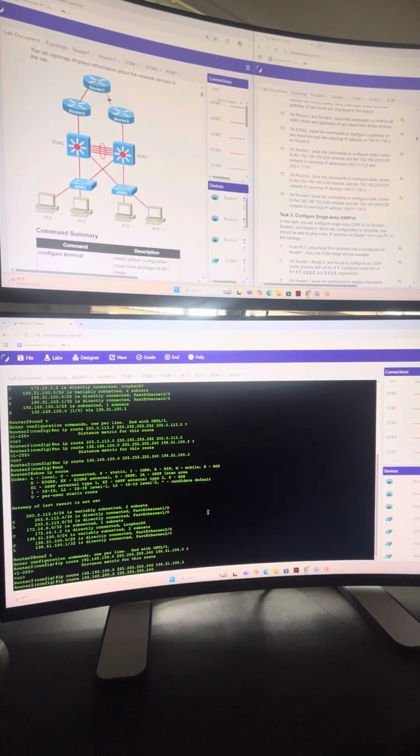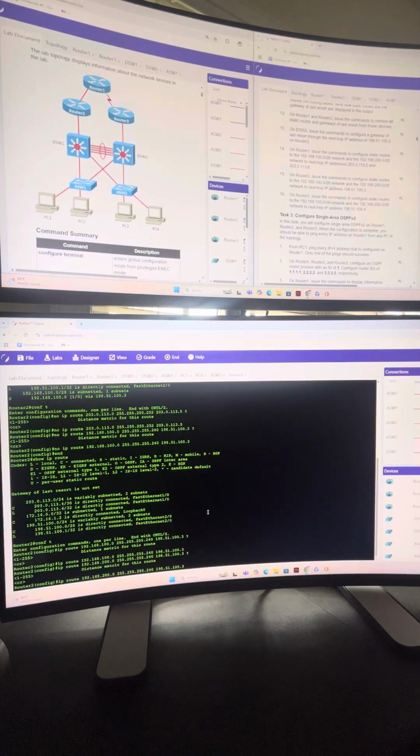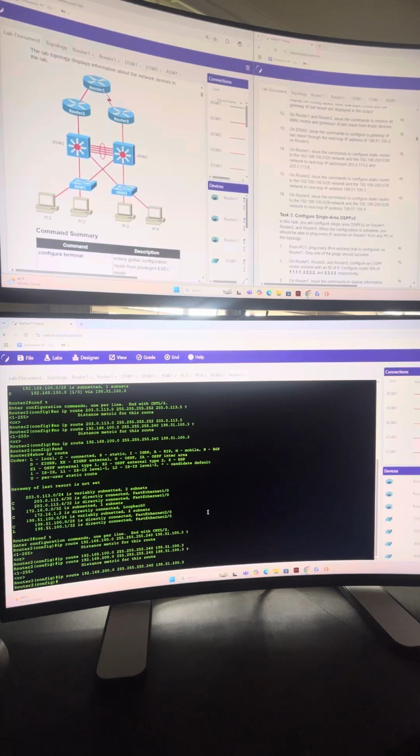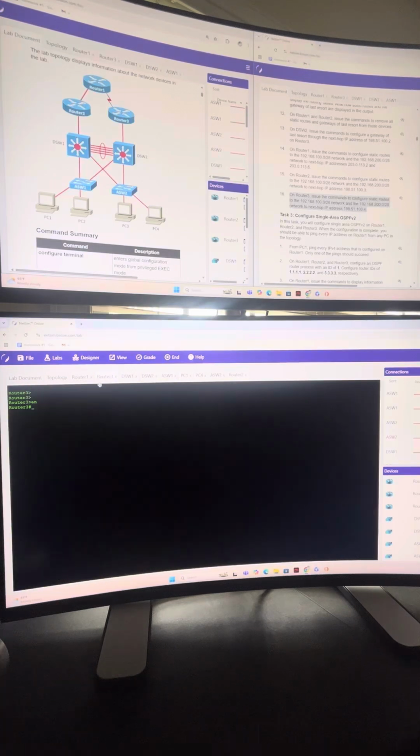255.255.255.240. Next hop of 198.51.100.3. Okay. And number 16, it says on router 3, issue the commands to configure a static route to 192.168.100.0/28 and the 192.168.200.0/28 network to a next hop of 198.51.100.4. So on router 3, let's pull that router up.